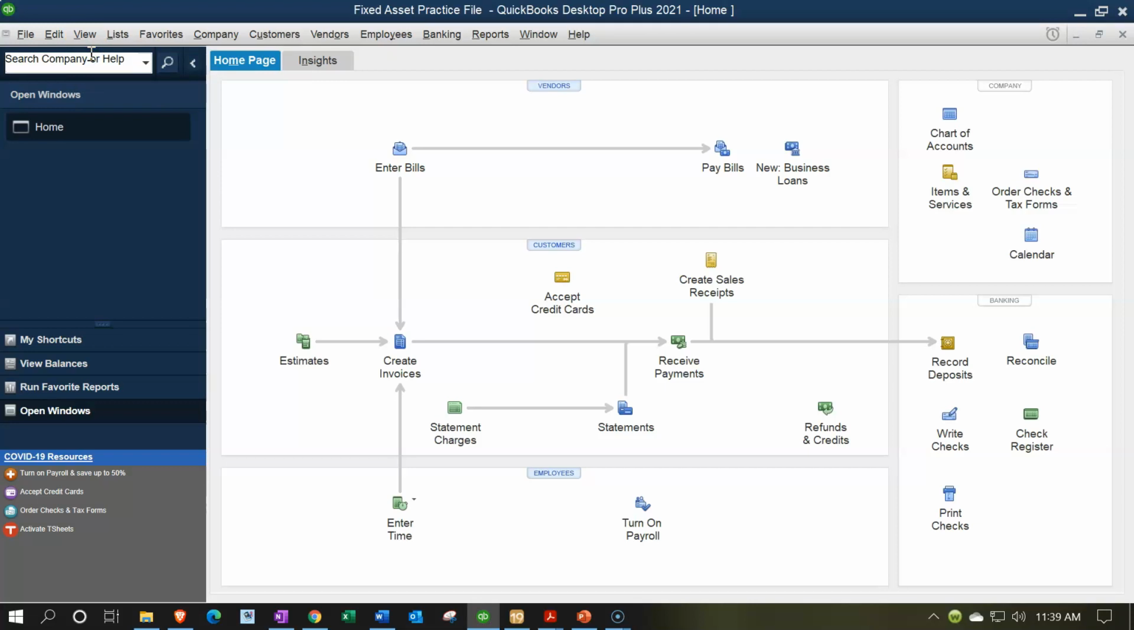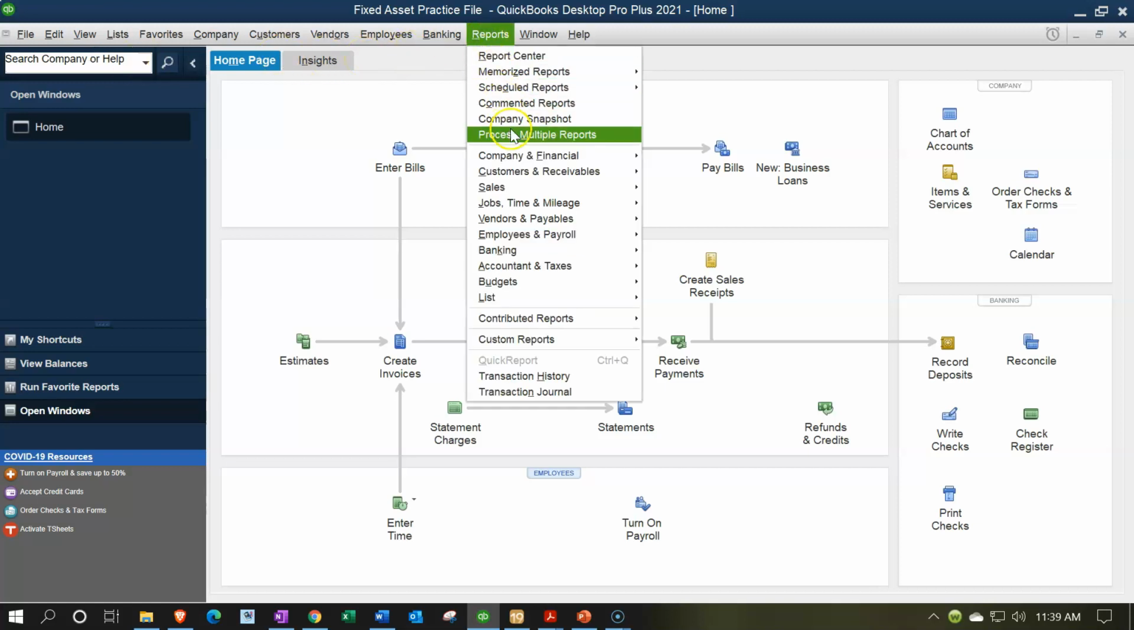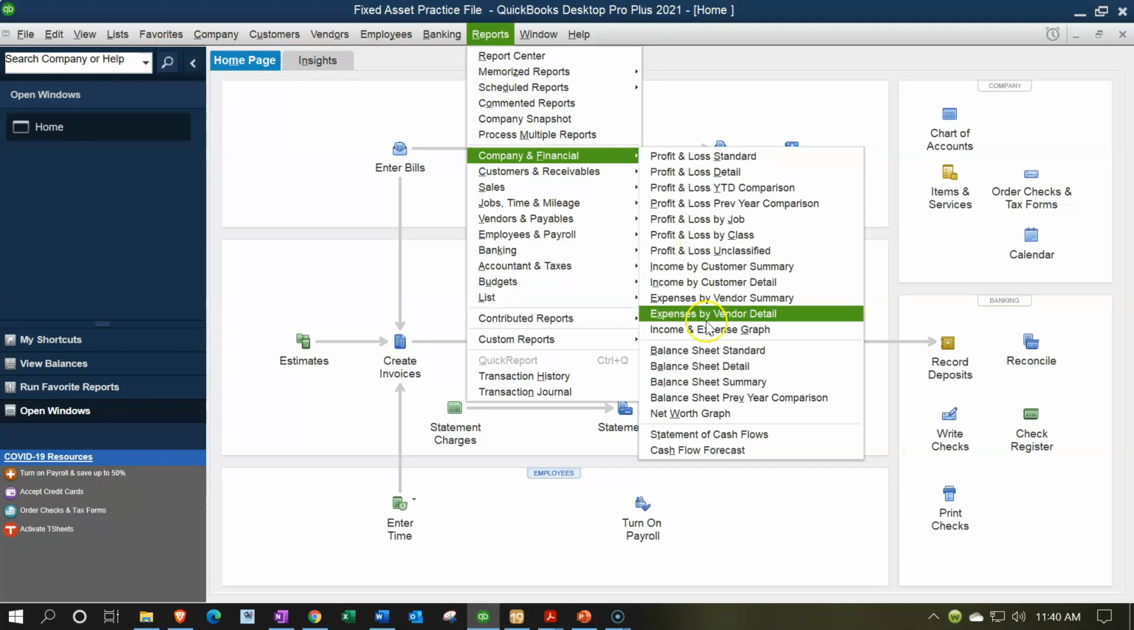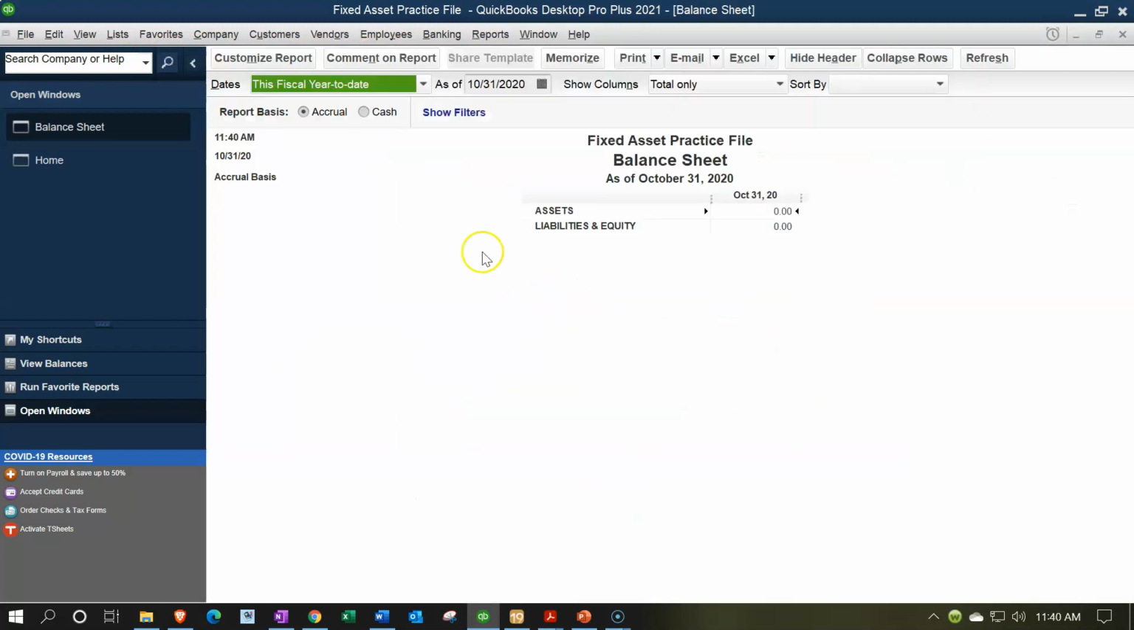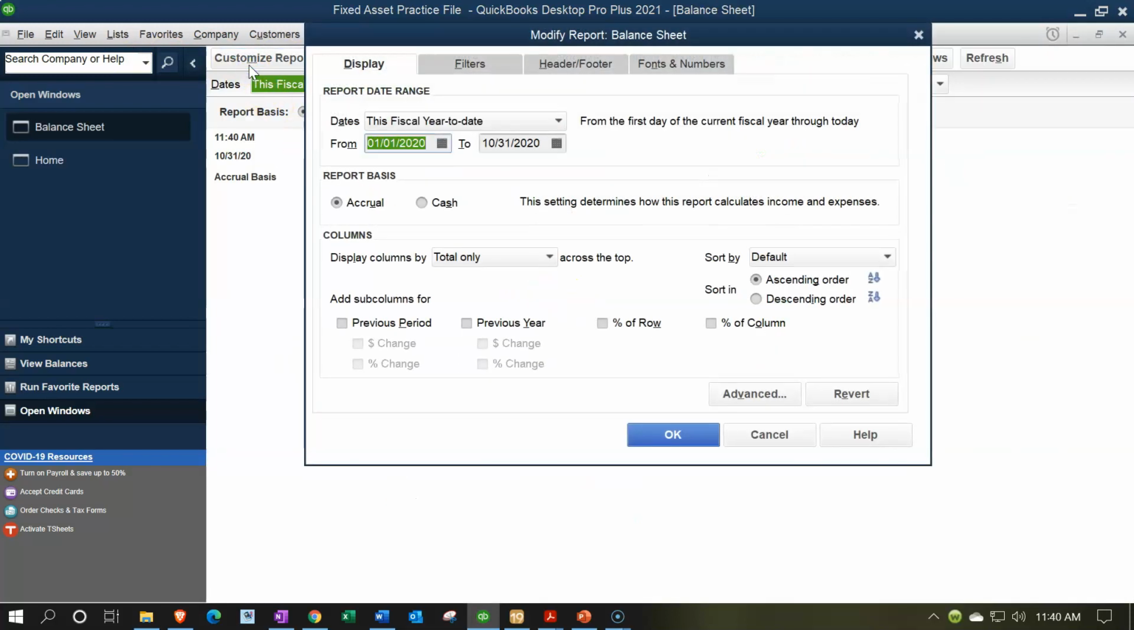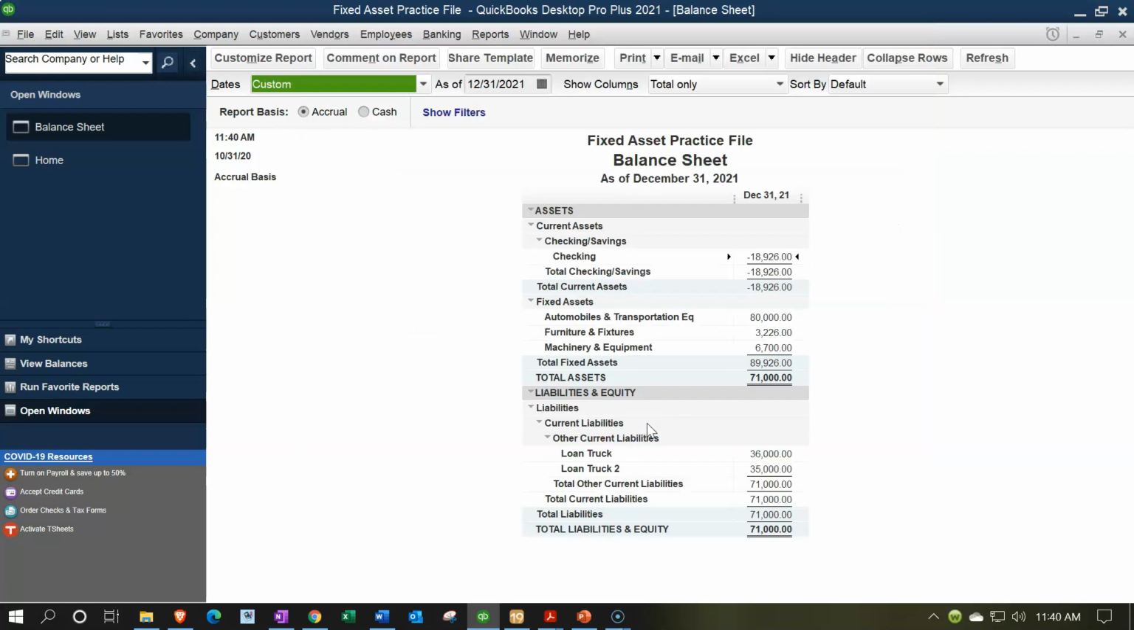Well, let's take a look at this first by opening up the balance sheet. Go into the reports dropdown, company and financial, and take a look at that balance sheet standard. We're going to change the dates up top in the customized reports from 01/01/21 to 12/31/21 and okay. So we're looking down here at our fixed assets. We're going to sell a component of the fixed assets.